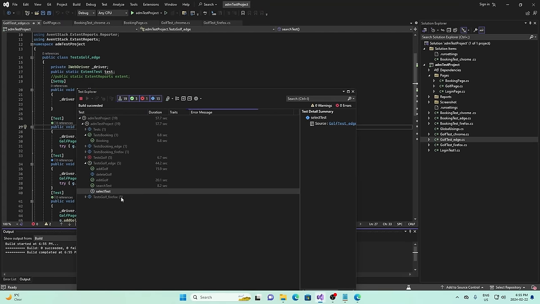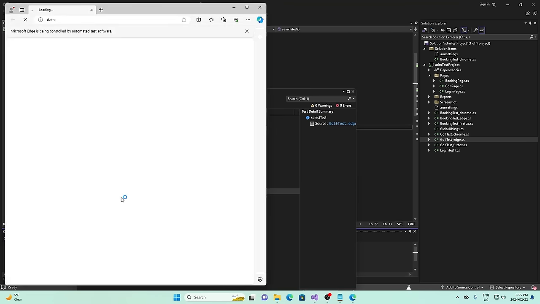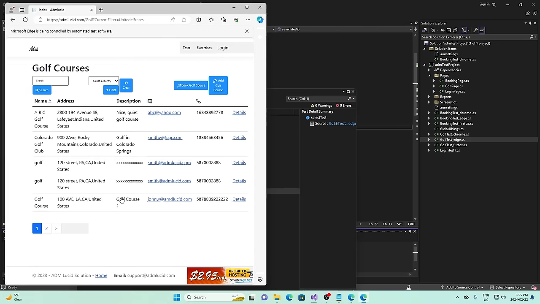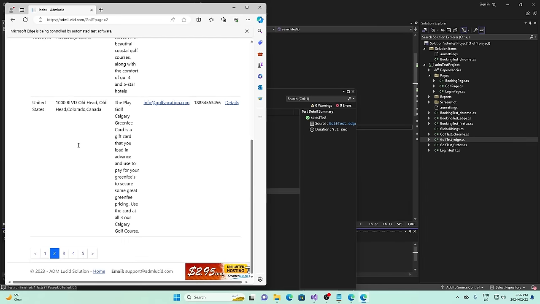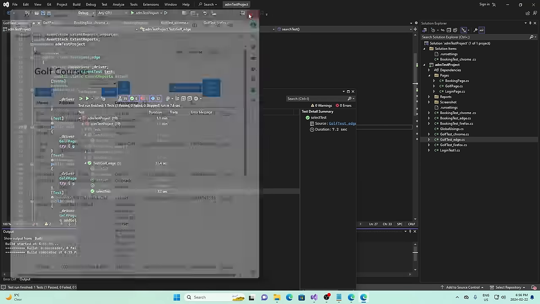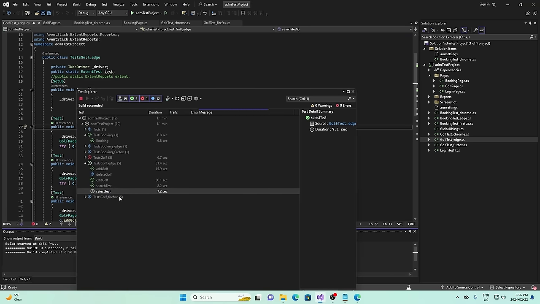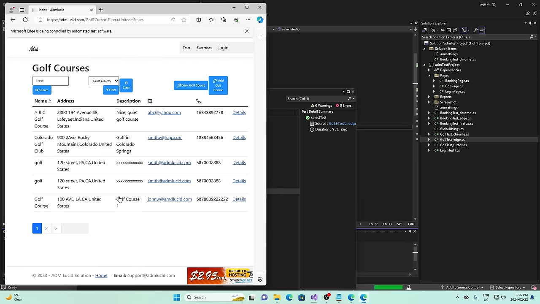Next, we're gonna show you the select one. So we'll go ahead and run this. This should filter by country. We see that it clicks the select country, and it filters by United States, and it's filtered all of them by United States right here. Every single one of these entries should contain United States. But again, I think something went wrong, so let me run this again. It selects the dropdown, enters United States, and now all of these golf courses are United States. So United States, United States, United States, United States, and United States.